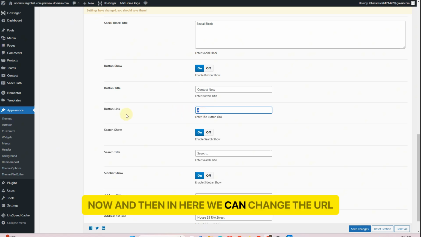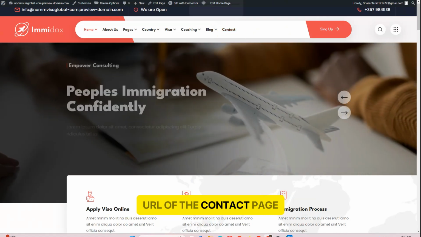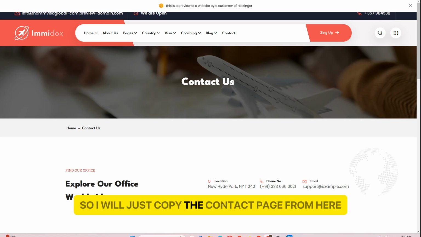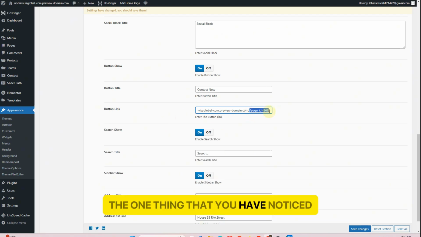And then in here we can change the URL. What I actually need is to have the URL of the contact page. So I will just copy the contact page from here, and then I'll insert the URL of the contact page here. Now one thing that you might have noticed is that it is not showing the page title here, and it is just showing the simple addresses. That's something we don't need, and it is not good for the SEO.